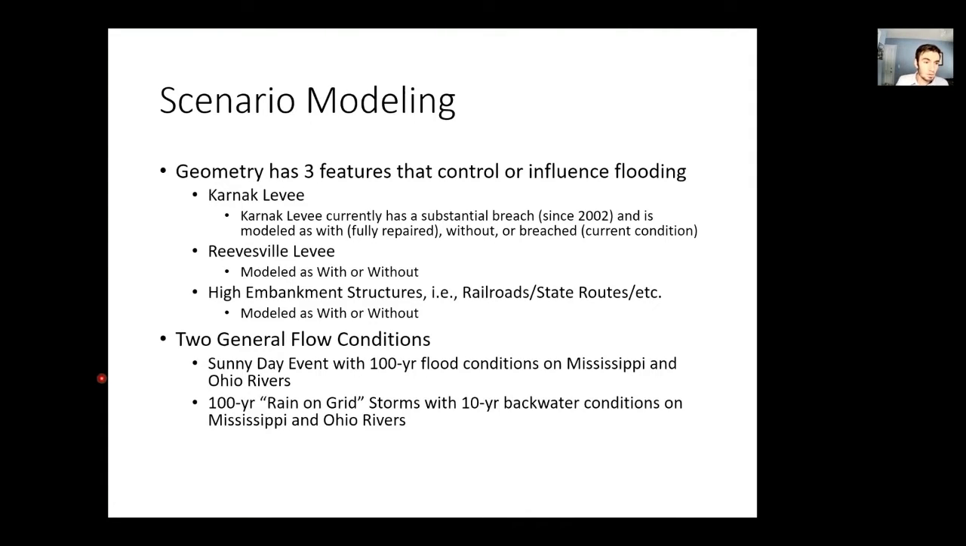So while we're really excited and encouraged by the initial calibration results that we're seeing, the overall goal wasn't simply to produce a calibrated model. The goal for this project is to produce floodplain mapping for this region. And to do that, we had to undertake some scenario modeling, because as I had mentioned, we have some features within this area that really control or influence flooding within the valley. So we had identified 3 geometry features that have a pretty significant influence on flooding within the Cache Valley.